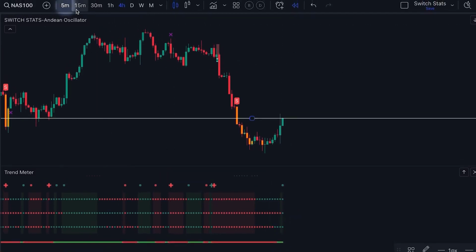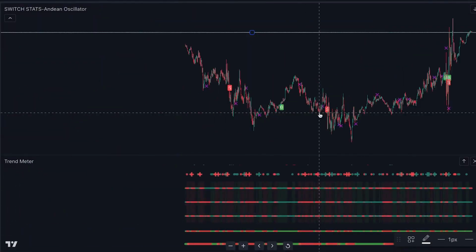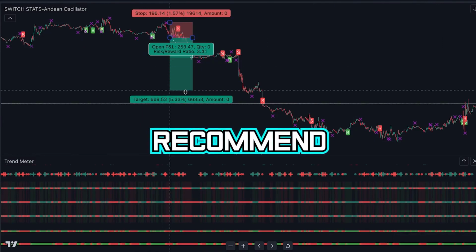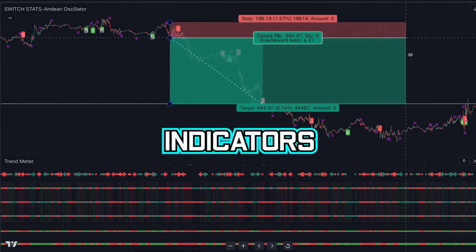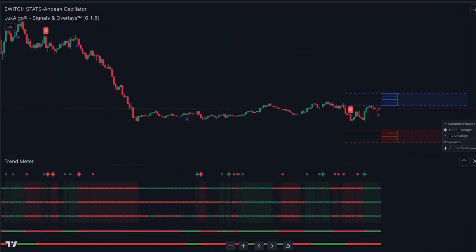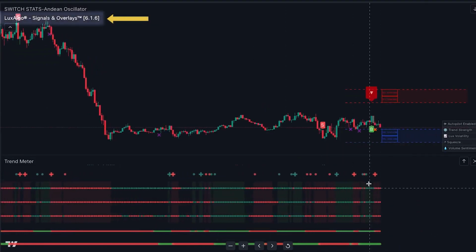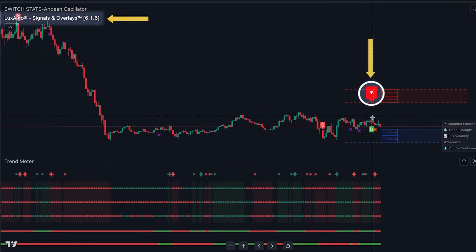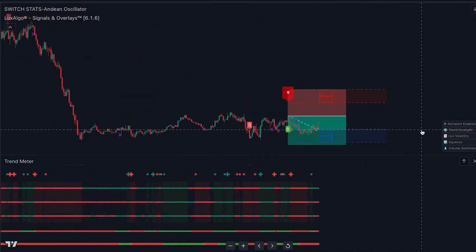You can technically use any other indicator to determine where to take entries. We would recommend exploring different entry indicators to see what works best for you. For example, using the xauusd signals and overlays contrarian mode also provides extremely great entry opportunities.